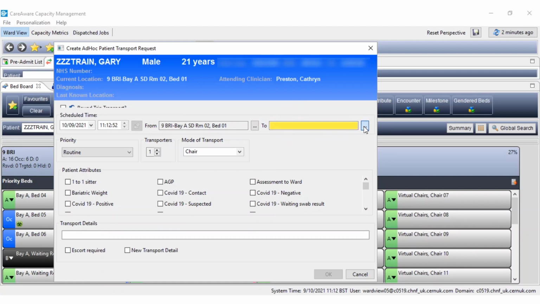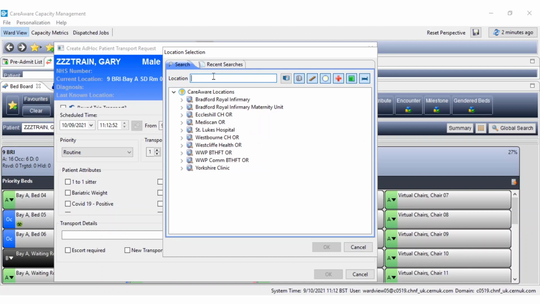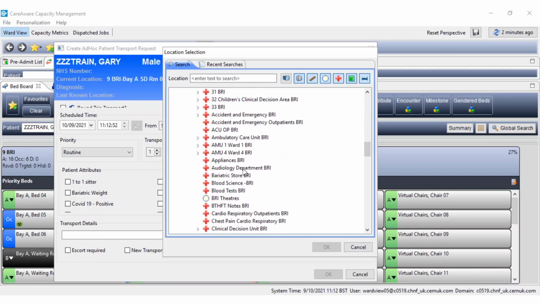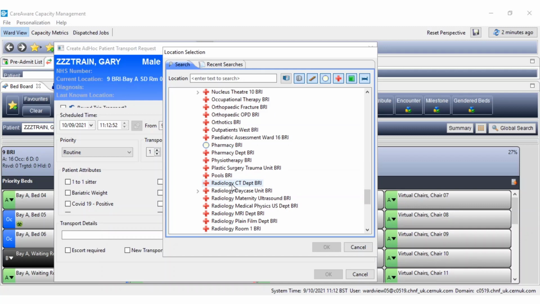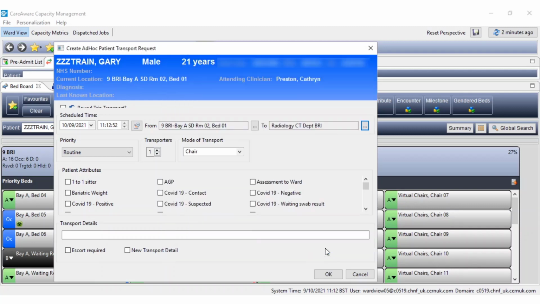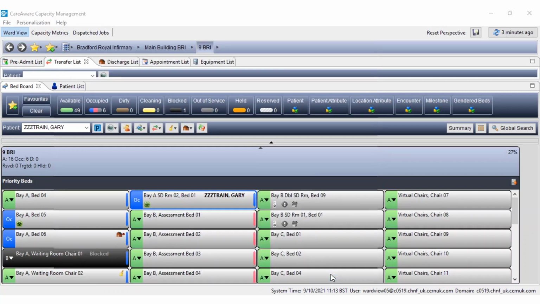So I'm going to click onto this three-dot icon. You can either enter in the location, the destination the patient needs to go to, or you can expand your locations at the bottom. I'm going to say that they're going to the CT department. So I'm going to select that and press OK. Now at this point, you could enter any patient attributes that the porter needs to be aware of, if we need more than one porter, as well as the mode of transport, and any transport details the porter needs to be aware of, such as oxygen, for example. As soon as you've given the porter the required information and you press OK, that job goes off to the porter. Note that there isn't a transfer icon with this particular scenario.